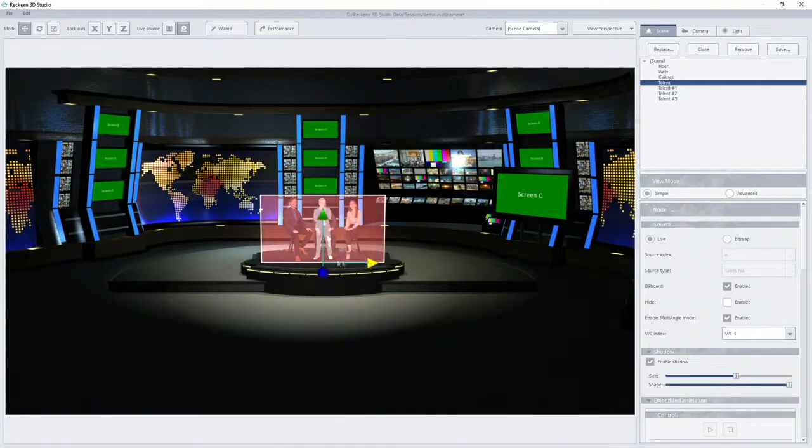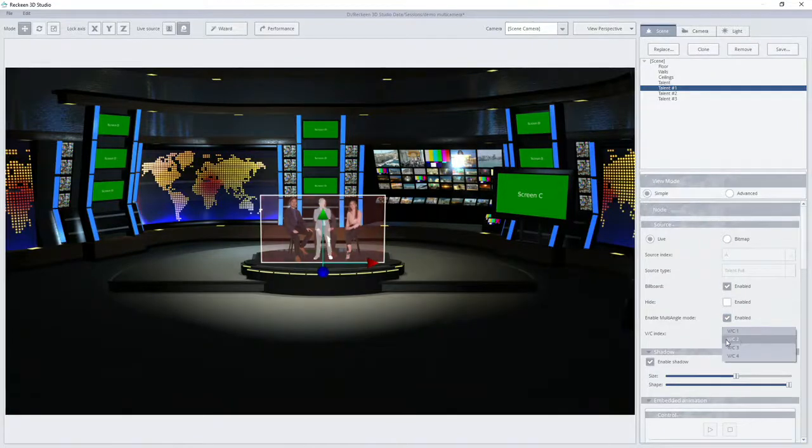Here we can find 3 more copies of this object. Let's click on the second one. Now turn on Enable Multi-Angle Mode and change the VC index to VC2. That means that in this place an image from camera 2 will appear. The image appeared in place of the default talent image and now its position has to be modified. The image is a medium shot, so the object has to be lifted up above the virtual floor level. We need to repeat the steps for the remaining objects.